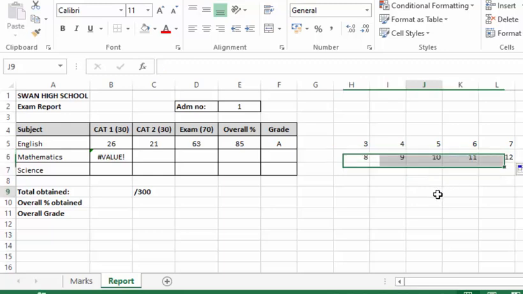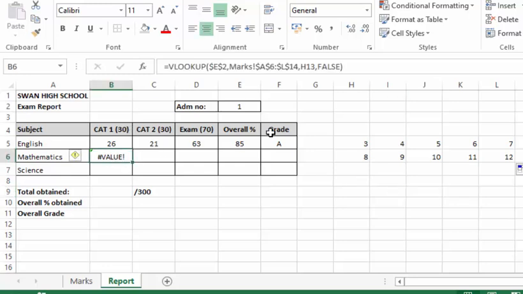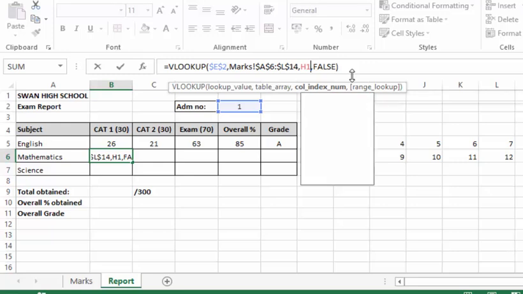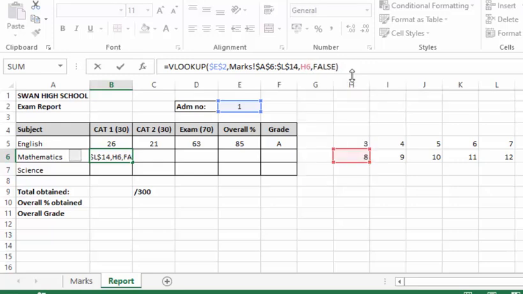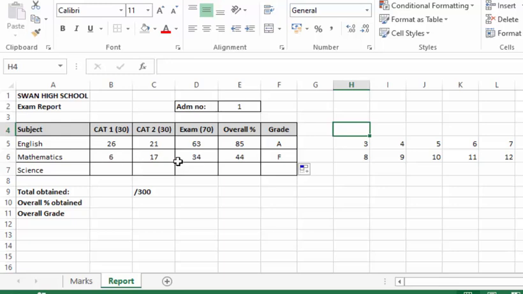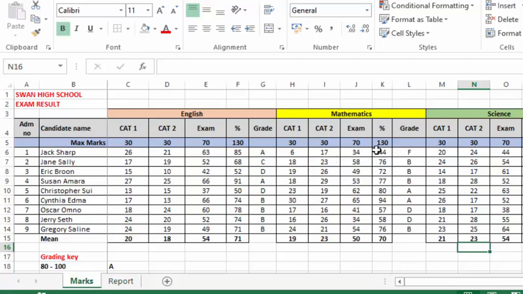Excellent. So I will come here and do correction here. This should be H6. This is H6. So it should be column number 8, which is equivalent to what is in H6. I will press enter. Now let me try to drag it across. Excellent. That is 617 34 44 F. That should be for the mathematics for the first person. That is correct.